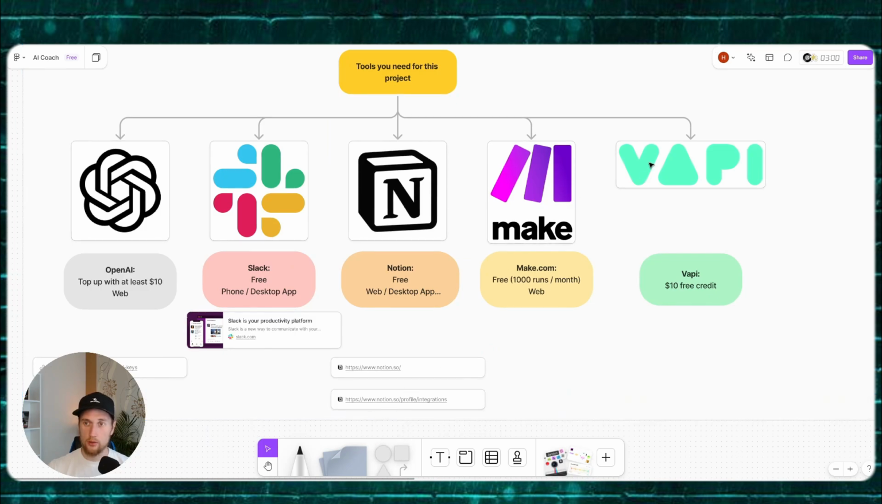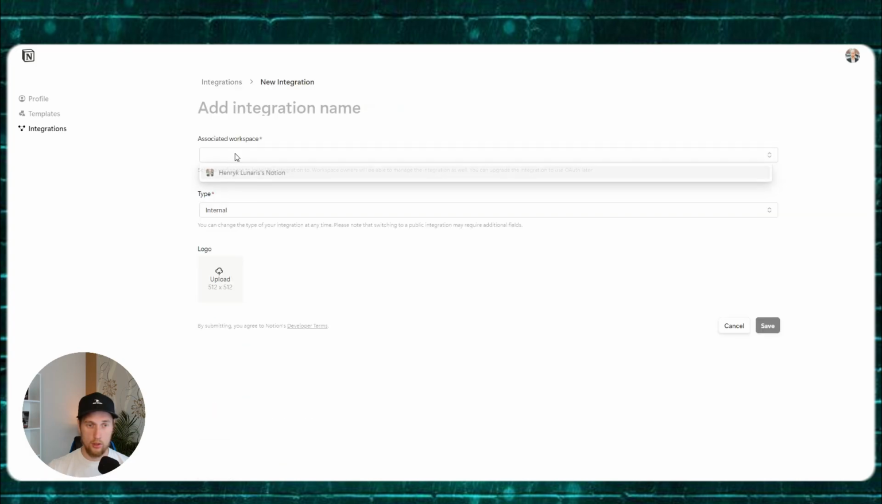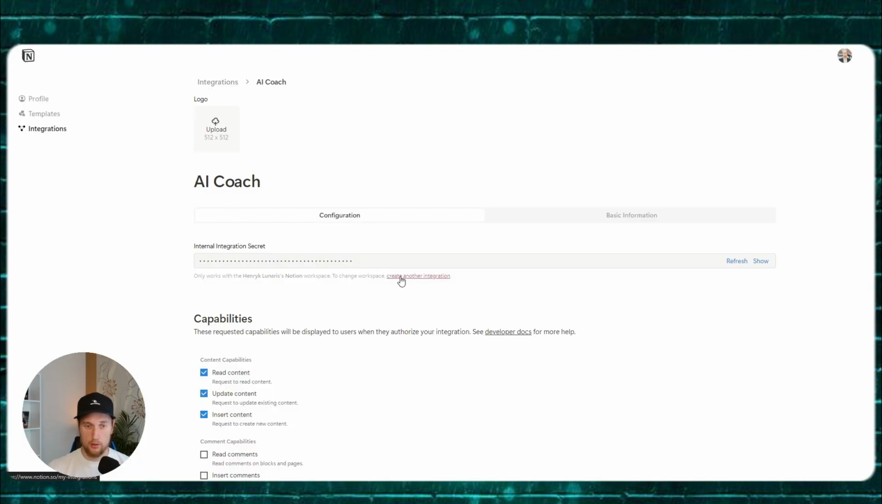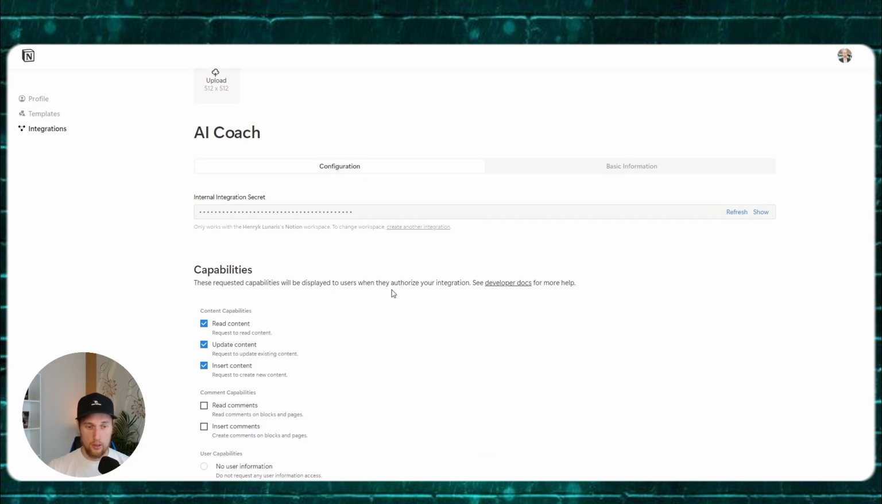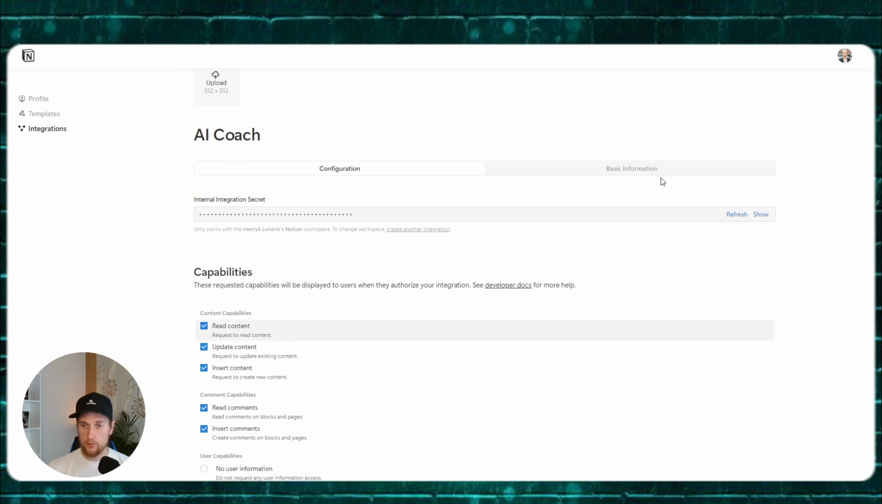So you can also click on that and it'll take you here where I am now. So in the integrations part, what you'll need then is to click on new integration, and let's call the integration name AI Coach, and associated with whatever your account name is. So just internal. We'll skip the logo, configure integrations, and I usually just click on everything and leave that as is.